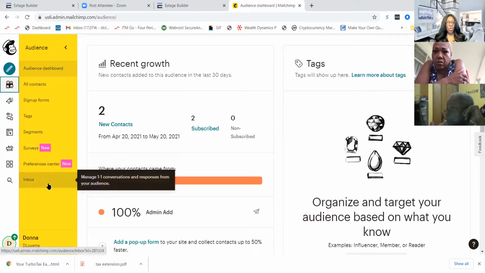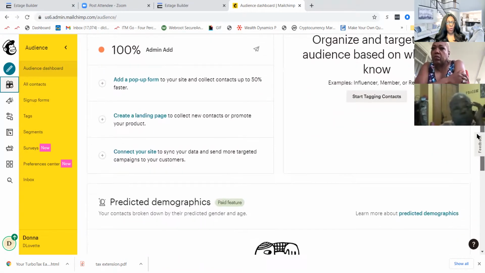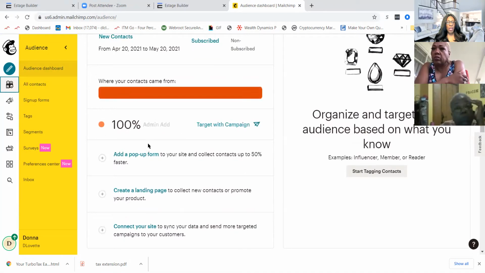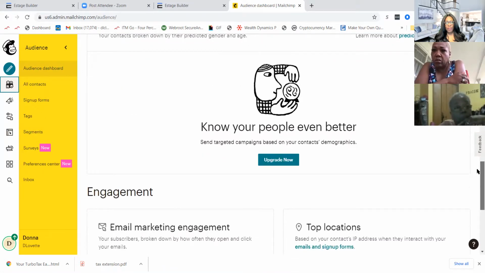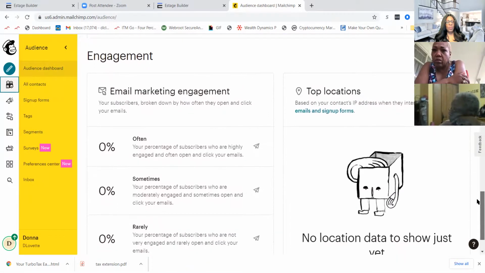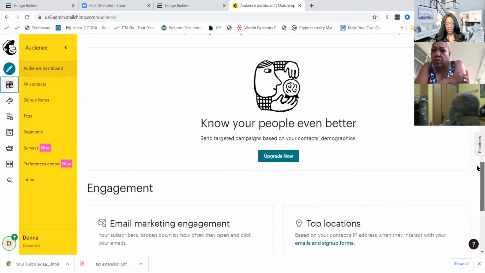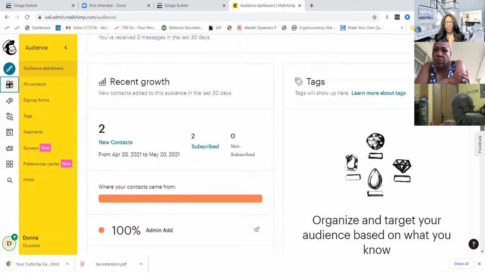Recent growth lets you know who your new contacts are. These two new contacts are me. So this is just a good overview of your whole thing. One hundred percent of everybody that's added, I added them, so one hundred percent added was all me. So this again just gives you a good overview of everything that you have. Okay, I'm not going through it too fast.